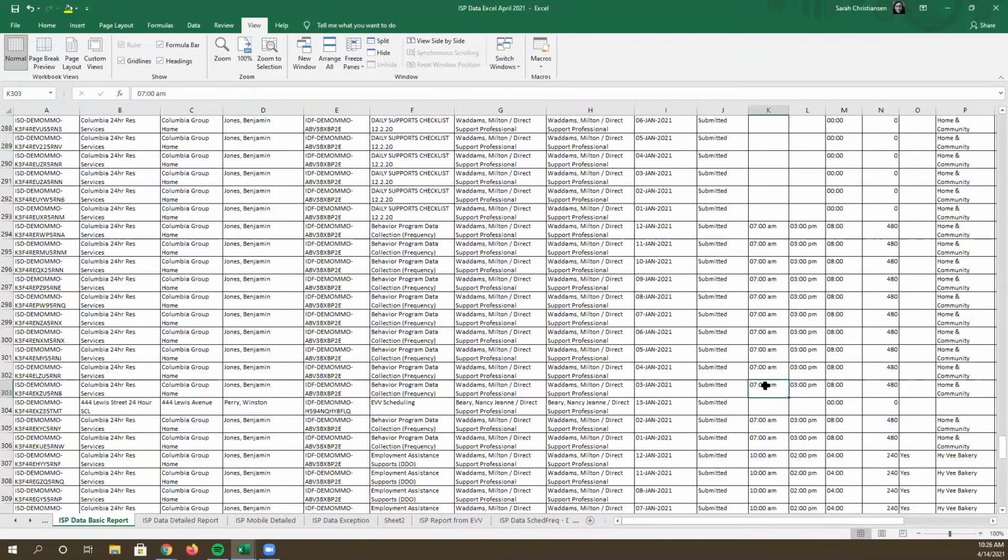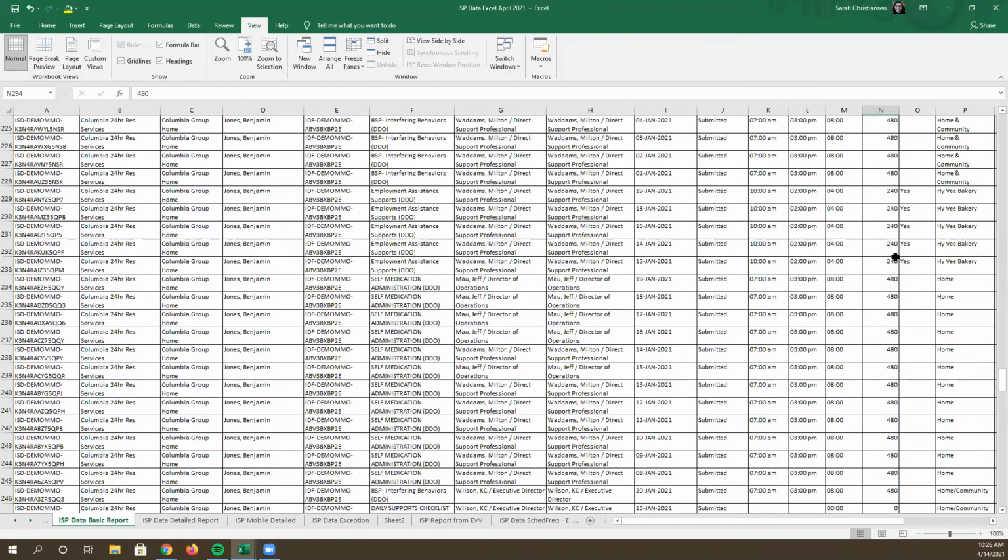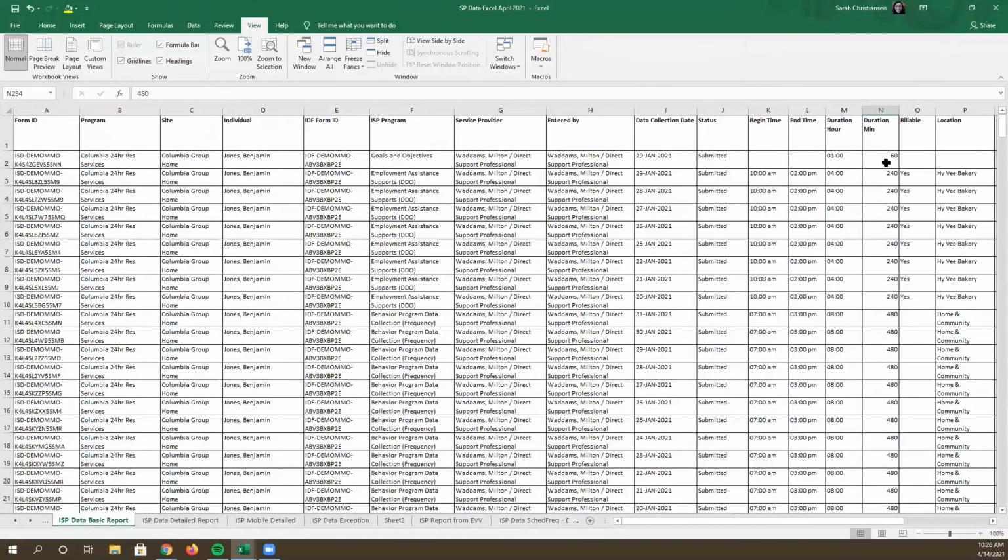So in a lot of ISP data, you are collecting begin and end time and keeping track of how many minutes or hours of service somebody is receiving. So that information is available through the ISP data basic report. You can see how many hours and how many minutes.